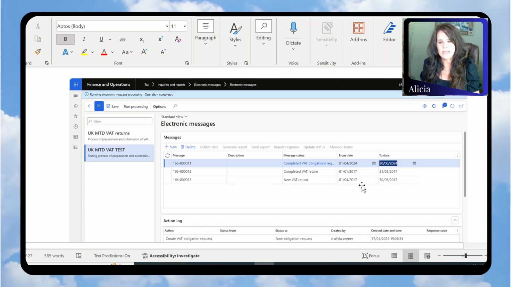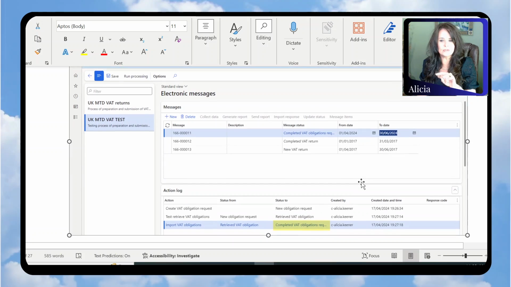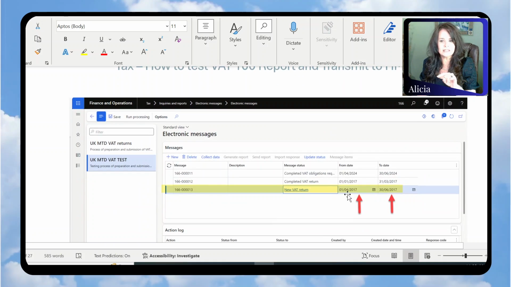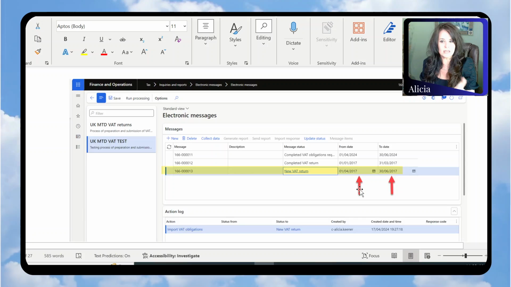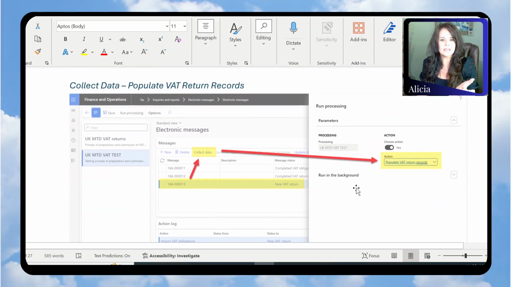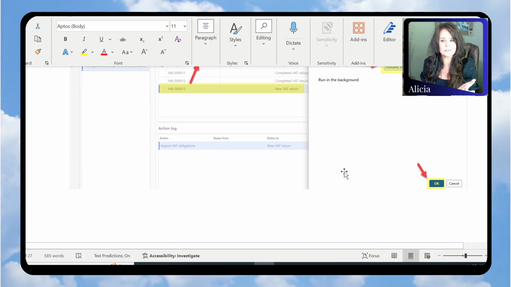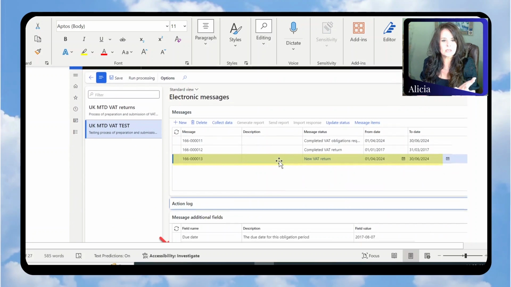Now, by default, you can see that this defaulted to 2017. So what you have to do is you actually edit, and you can see the request here, you actually have to edit this line and put in the proper year. The dates, the month and the day will be accurate, but the year will be wrong. So you have to change that to, in my case, 2024. And then I can say collect data and then populate VAT return records, and then click OK.